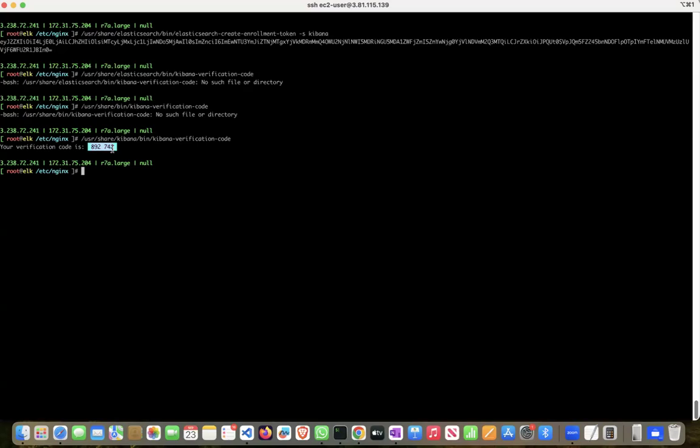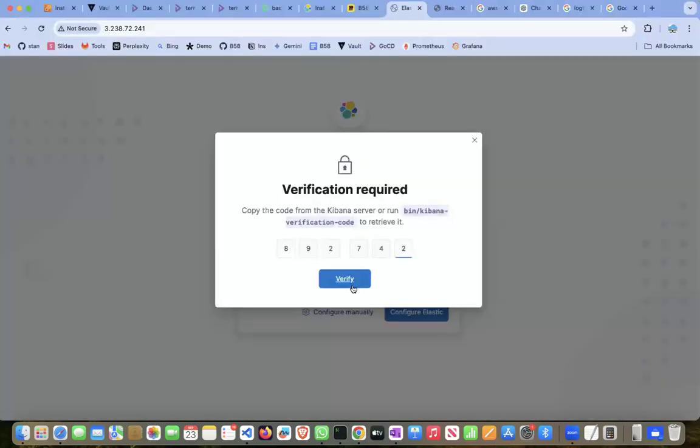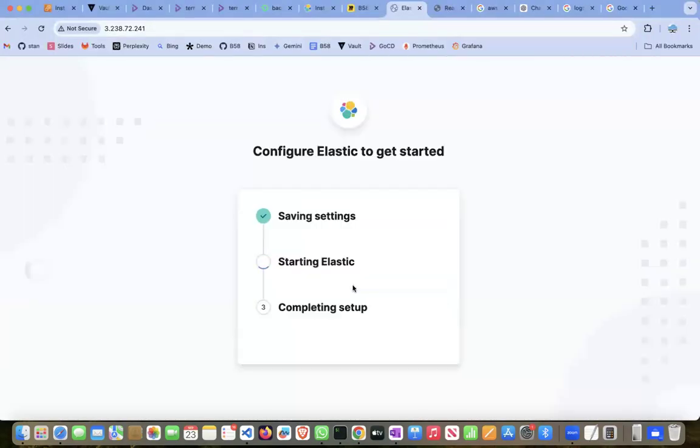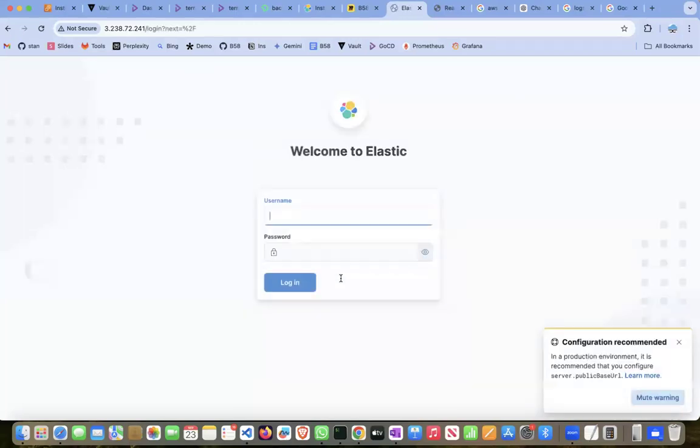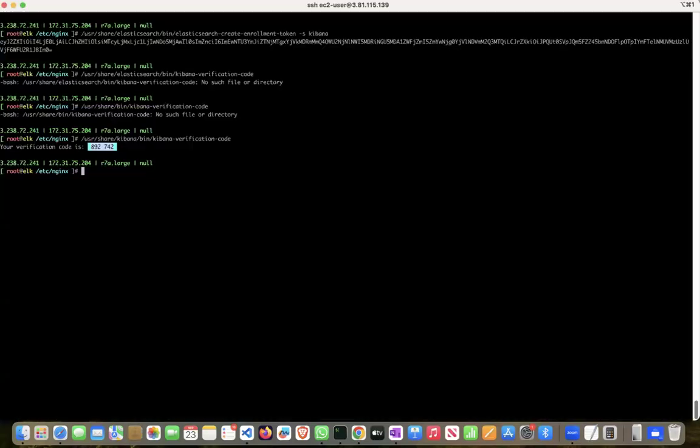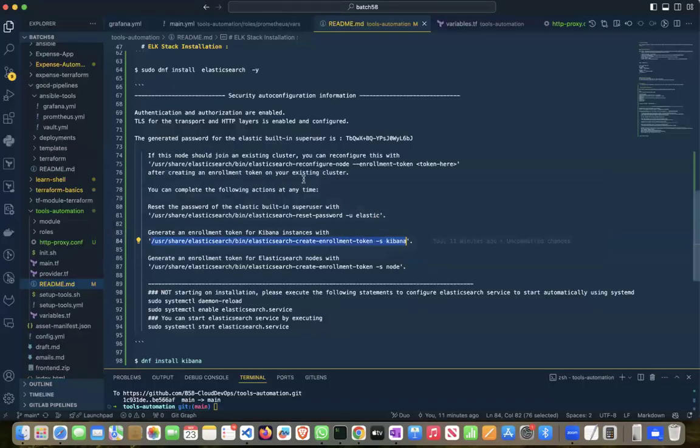You got a one-time password 892742. Just apply it here. Verify. So now your Kibana is getting registered against Elasticsearch. That's when Elastic will expose the data to the Kibana. Now what is the Elasticsearch database? Elastic is a username. And what is the password? The password is this, right? Elastic is a username and this is the password.